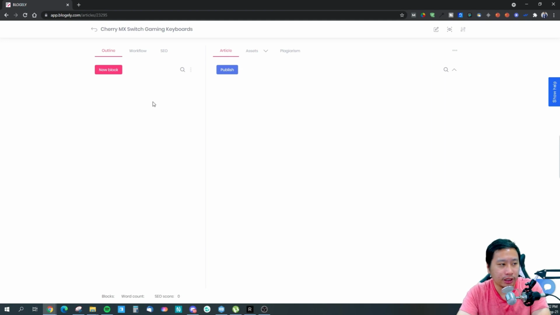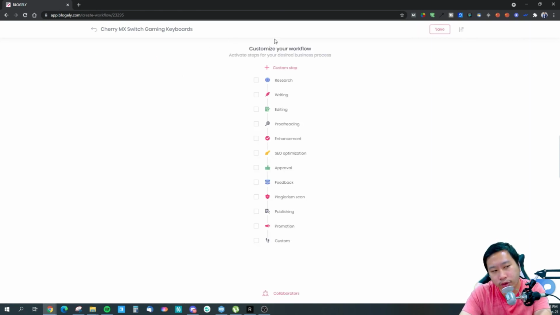Before you get started, I would recommend that you go into the workflow first and see if this is the workflow that you want to be following. This is what is recommended. The first step is to research, then you write, then you edit, then you proofread, then you enhance the content, and then you optimize it for SEO, then you submit it for approval, get feedback, then you do a plagiarism scan, publish it, promote it, and then you can put any custom steps that you want right here as well.